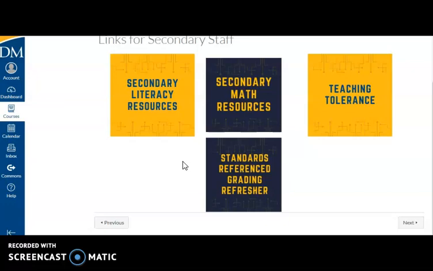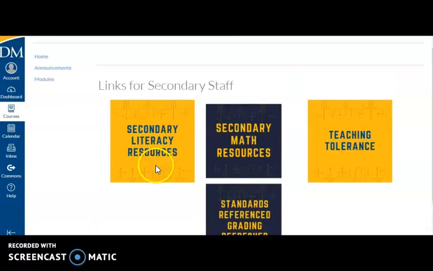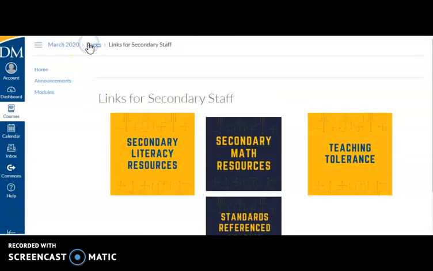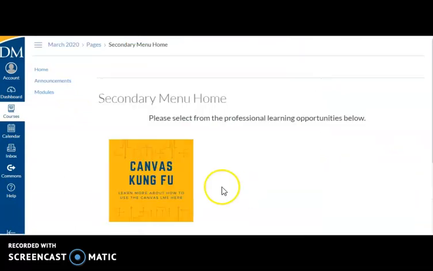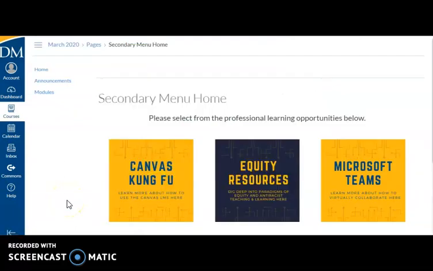So if you have any other questions dealing with Canvas and you can't find the answers through the Kung Fu link, as we showed right here when you click on secondary, feel free to reach out to any of the administration. We'd be happy to help you out with that. If you do have some other questions, you can direct them towards Sarah Doherty, who is a district office person.